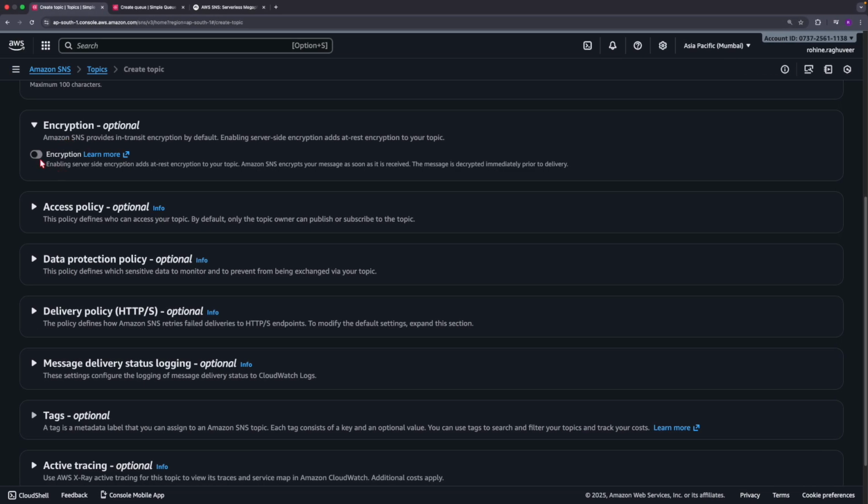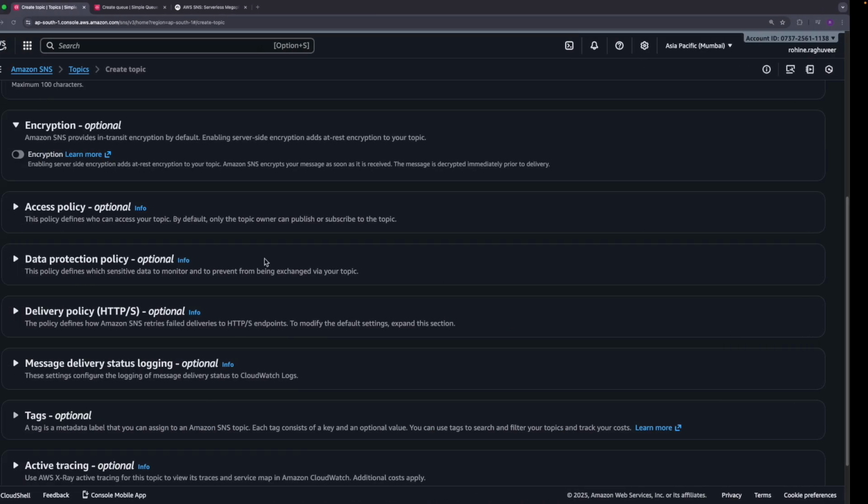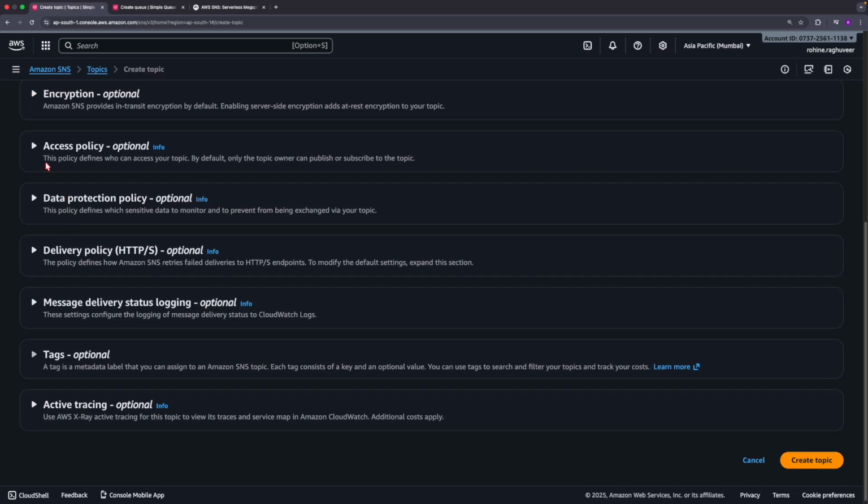So if we enable this option, then once the message has arrived from any service inside the topic, the message will get encrypted. We will not be able to read it normally, right? So right now we do not need that, and that's the reason I am keeping it disabled. But whatever message is sent over the network will be automatically encrypted. Okay.